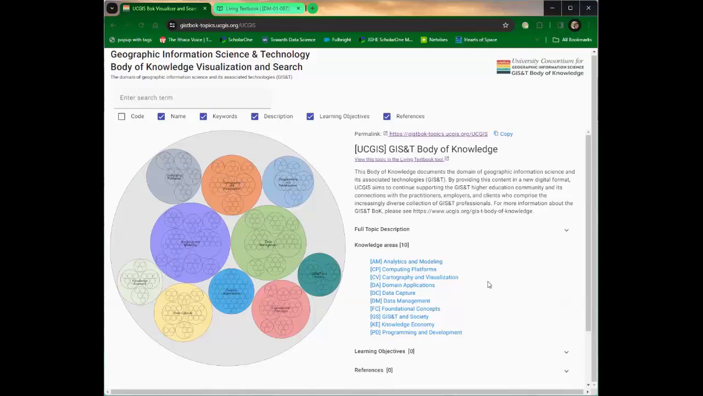So we hope that you find this interface for searching and exploring and discovering within the body of knowledge a useful tool for you.